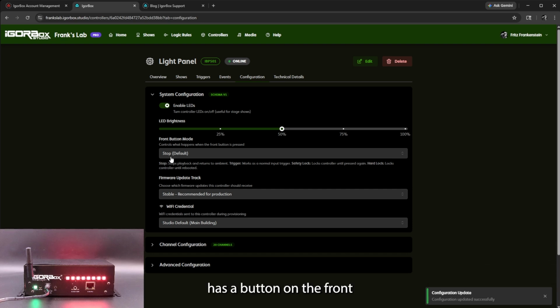So every controller has a button on the front that you can press. We use it for resetting Wi-Fi, factory resetting, etc. But by default, your controller will show stop as the default button mode. What this means is that when an actual show is playing on your controller, not an ambient show, but a triggered show, that front button will stop it and return it back to the ambient show. That's what the stop button means. It just means stop playing the show and go back to the ambient.